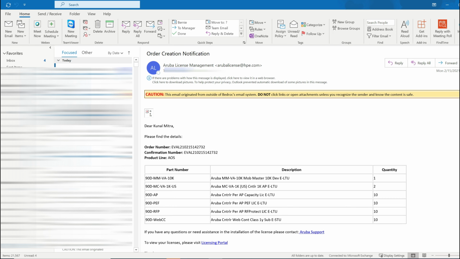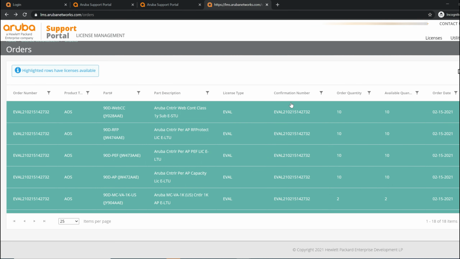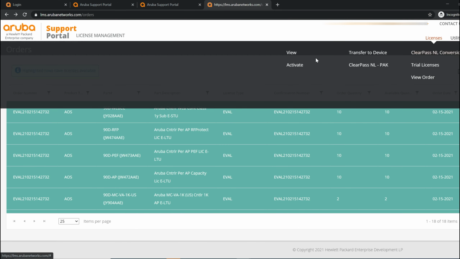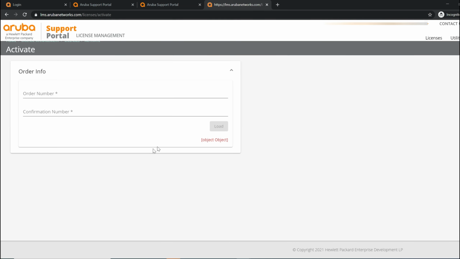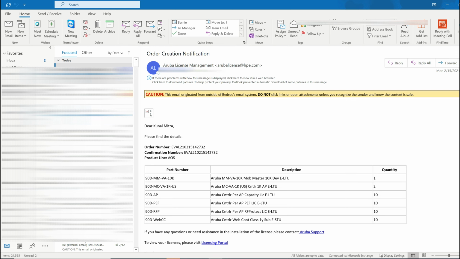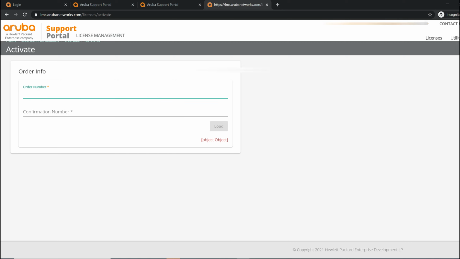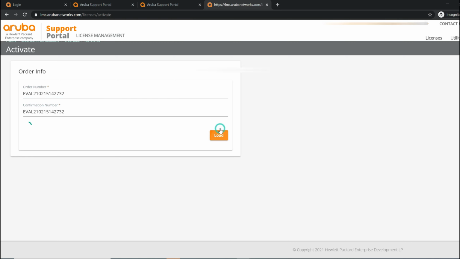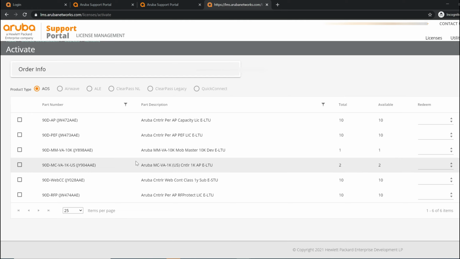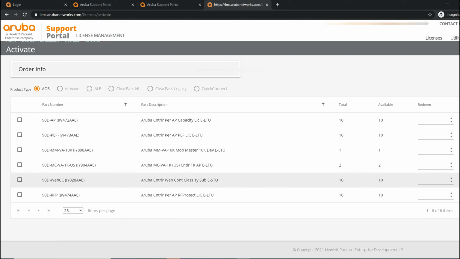So I have received this email. I'm ready to convert this order into my activation keys. So I'm in my license management portal. Go to License, click on Activate. You would then use your order number. Order number and confirmation number are both the same, so load it. It will load all the models, all the items, licenses. Before you do any of the features, you have to do your MM. So convert that MM first. That's what I'm doing.